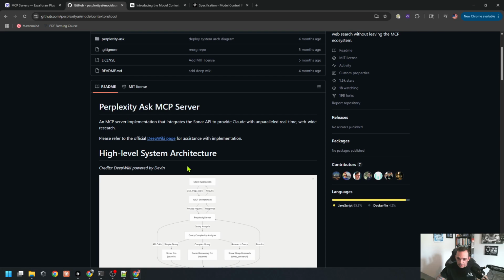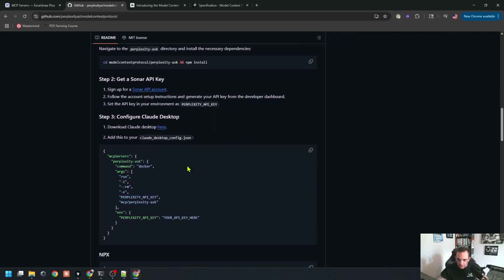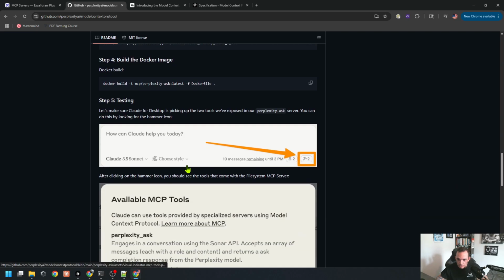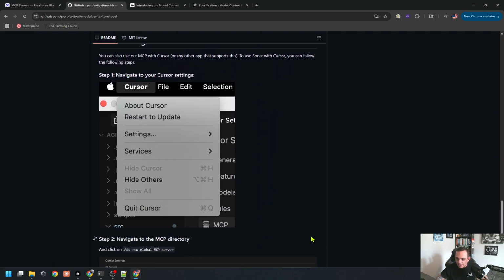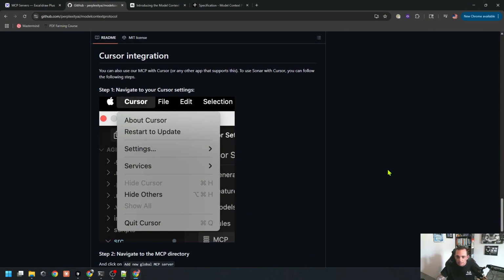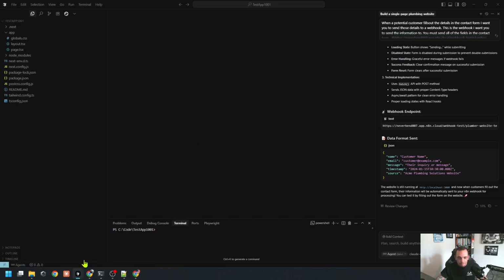So what we need to do is scroll down on this page until we find our instructions on how to integrate this with Cursor. Now these are a little bit out of date, but the concept still stands, and I'll walk you through all this. Actually, that's the easiest thing to do here.